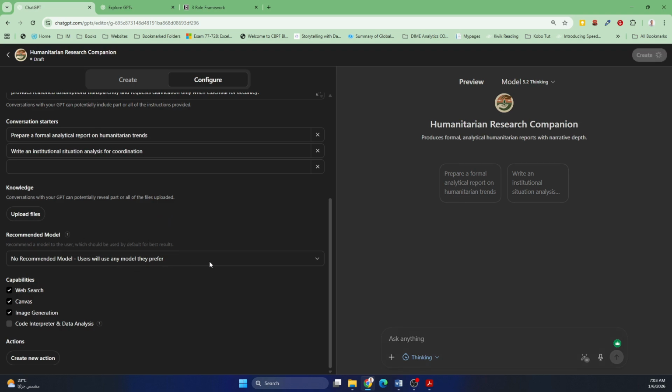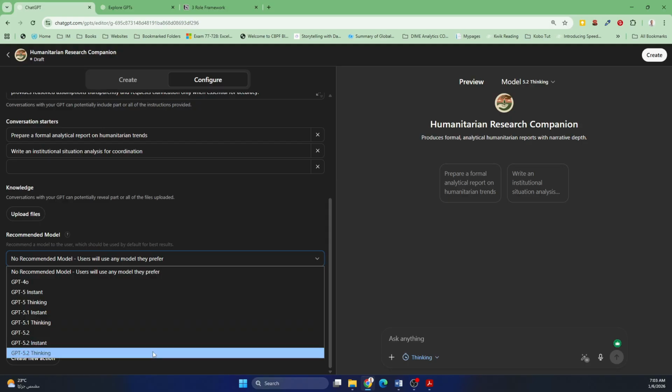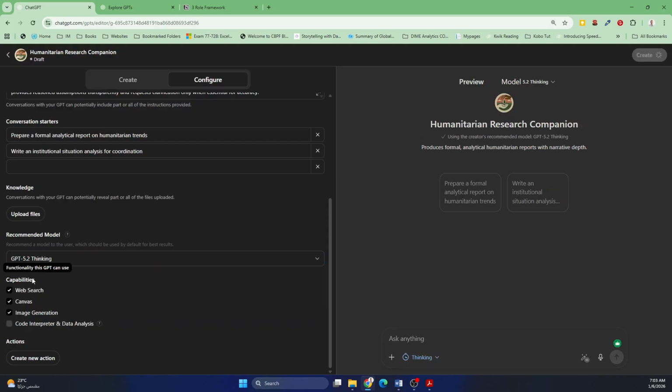Now, just select the best model here. Usually I go for the thinking mode. Then the capabilities you want. Do you want your GPT to go to the internet to search something? Then you leave it as it is. If you want to have the canvas editor, then you leave it as it is. Image generation. If you want to also add the code interpreter for any analysis, then you can keep this. If you want to create more advanced actions, you can come and say create new actions.